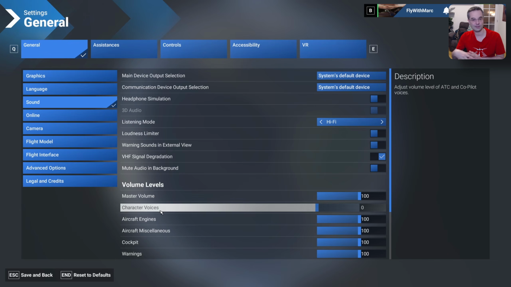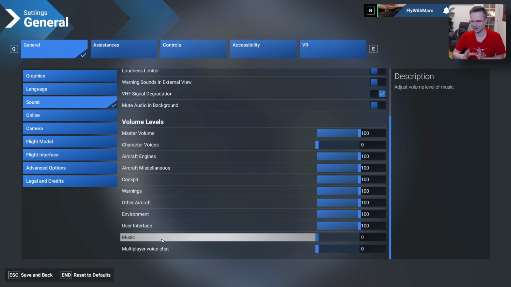For the volume levels, I've turned the character voices down to 0, again because I use Beyond ATC, which has its own voices that you'll want to hear instead. I've also turned the menu music down just because it gets repetitive after a while, but that's more of a personal preference than anything else.